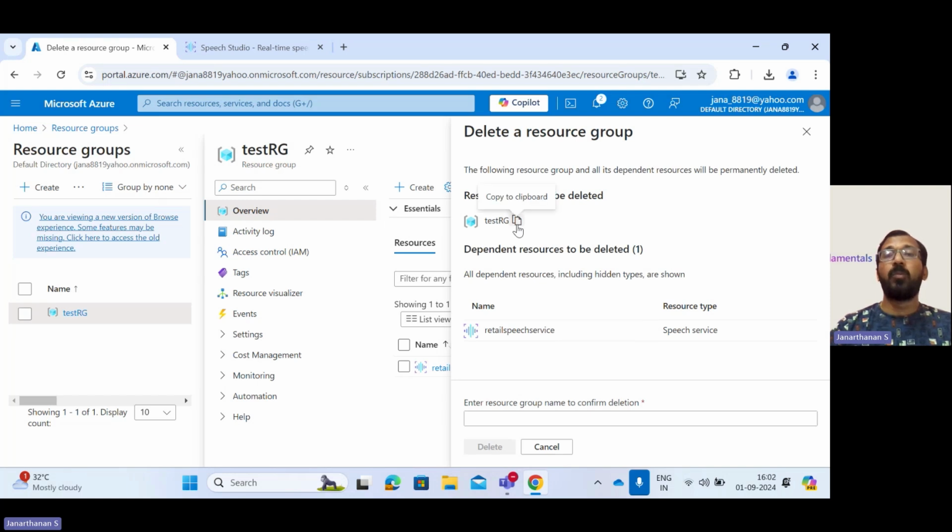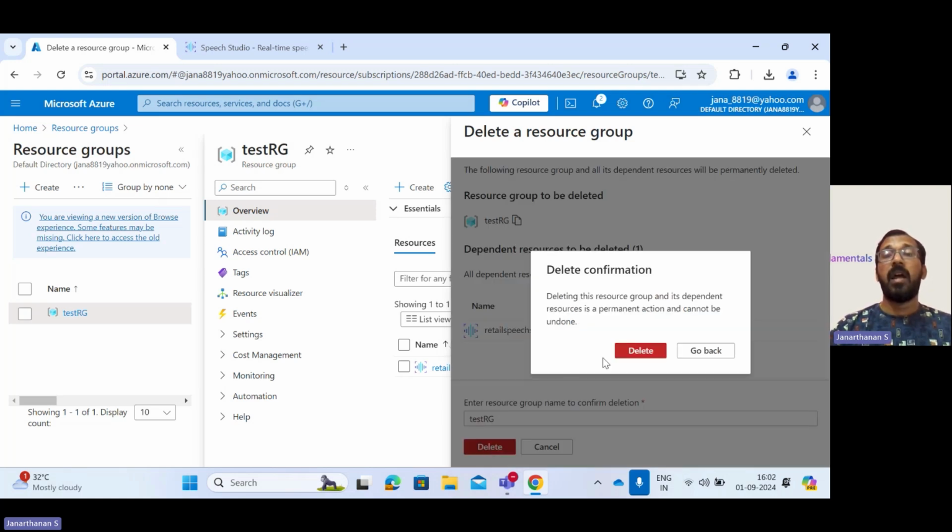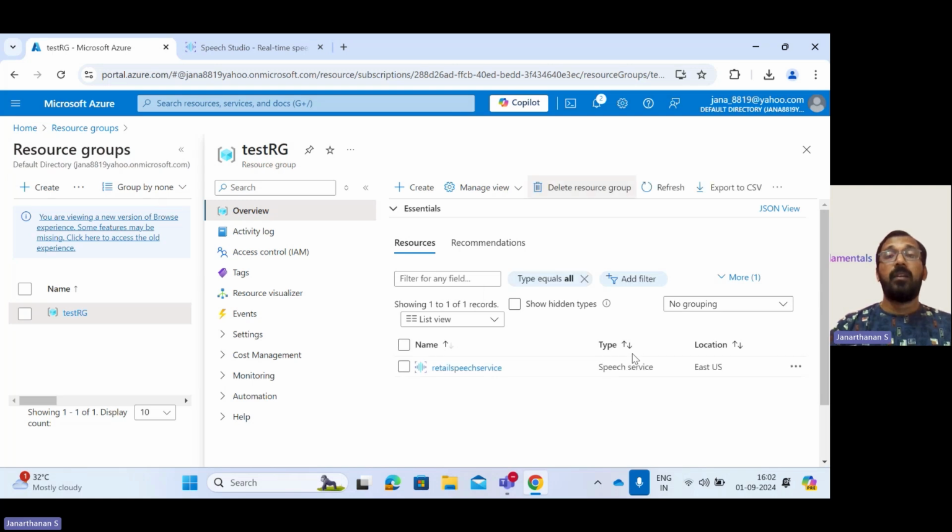For the resource group to be deleted, we have to choose this and enter the resource group name in the text box. Let me delete this and it will ask for a confirmation, delete again. Now the resource group, test RG, started deleting. You can see that notification in your Azure portal. This will take hardly 2 minutes to delete your resource group.